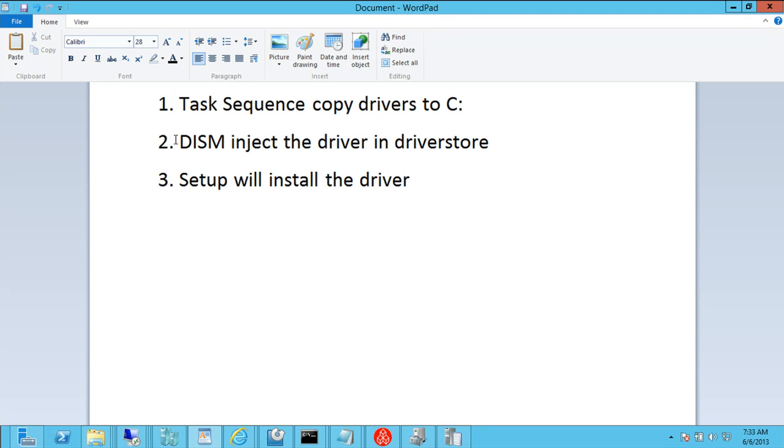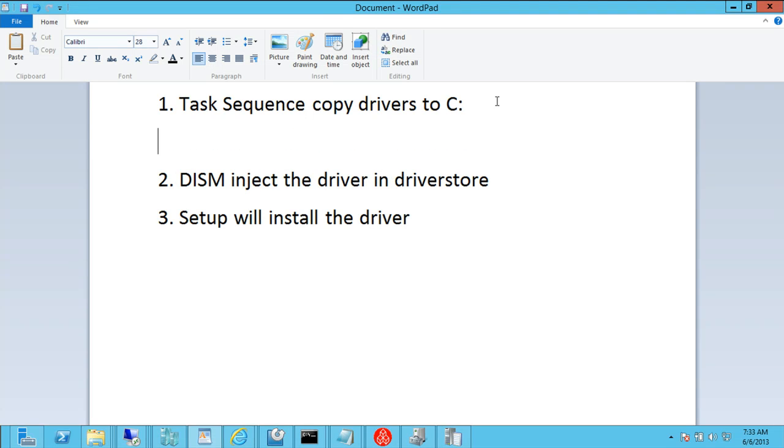Now, is there any point whatsoever for me to troubleshoot these 2 actions if the driver was never copied to the C drive? Not a very good idea to troubleshoot those steps then, no. So how can we troubleshoot this step? If it's Light Touch, we can look in the BDD log file. That's one option. If it's Config Manager, I can look in the SMSTS log file.